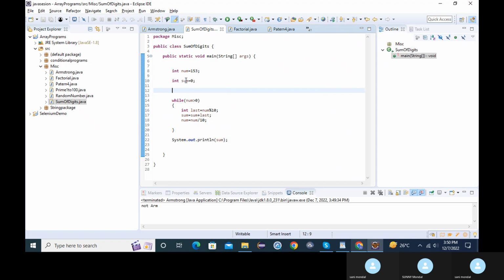Okay, so I will start with sum equal to 0, and the same logic. Here I will divide by 10 to get the remainder, and that remainder I will add to the sum. If we divide 153, the remainder will be 3, so the sum will be 3. Then I will divide the number by 10, and the number will become 15. 15 is greater than 0, so 15 modulus 10 will be 5. So the sum is 3 and the last is 5, so it will be 8.